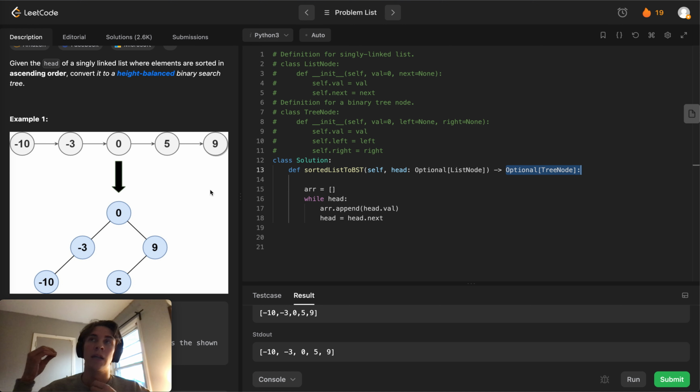Then I set the current node to be equal to a tree node with the value 0. Set the left portion of that node to the recursive function given the subarray that is bigger than the left bound and smaller than the mid, and the right being obviously the other one.